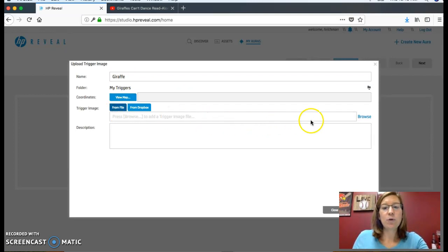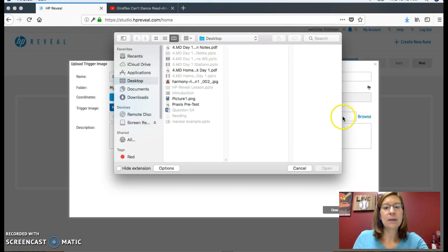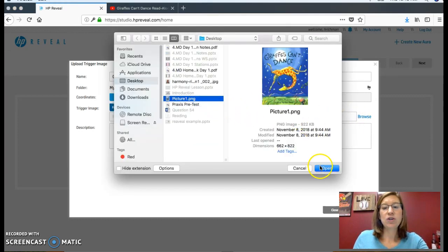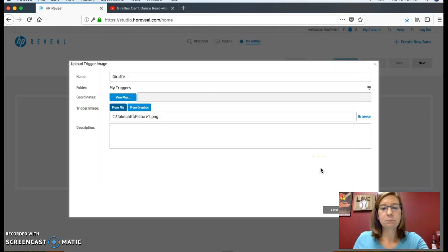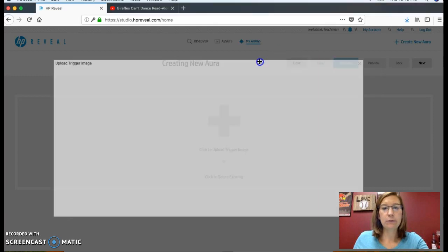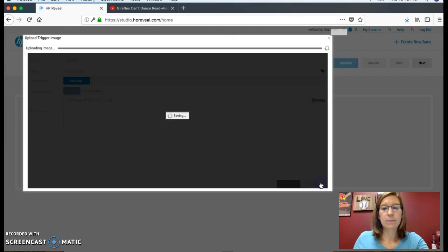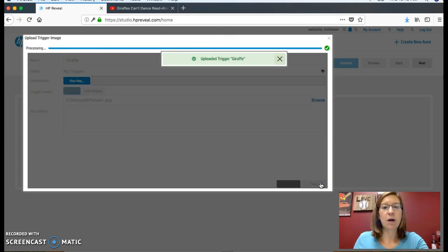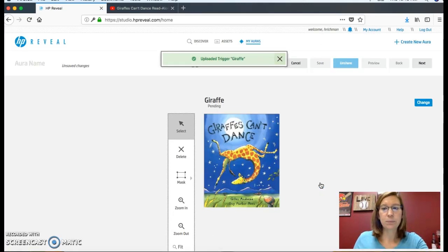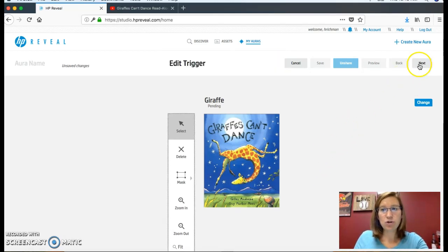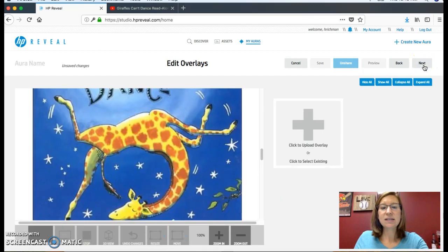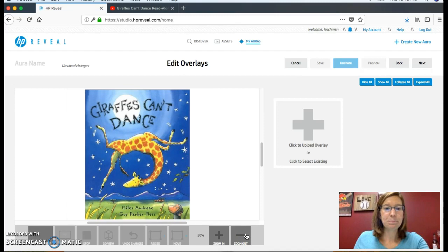From my file, I'm going to browse the picture that I want, that when I scan, the overlay will be activated. And down in the right-hand corner, I'm going to click Save. So it's going to upload my trigger image. Then once I'm happy with the image, I'm going to click Next. And I want to see everything, so I'm going to zoom out a little bit.